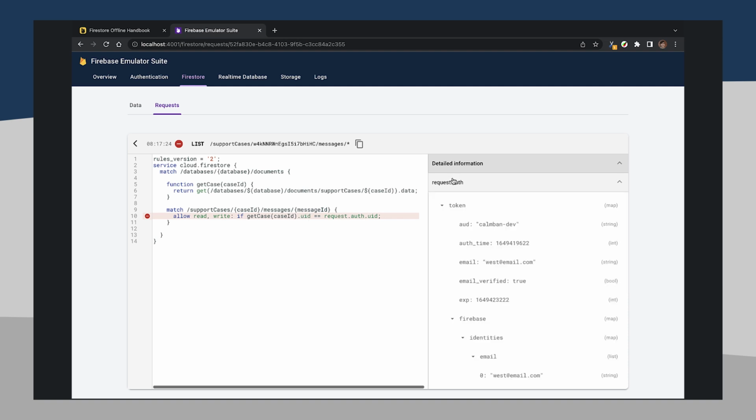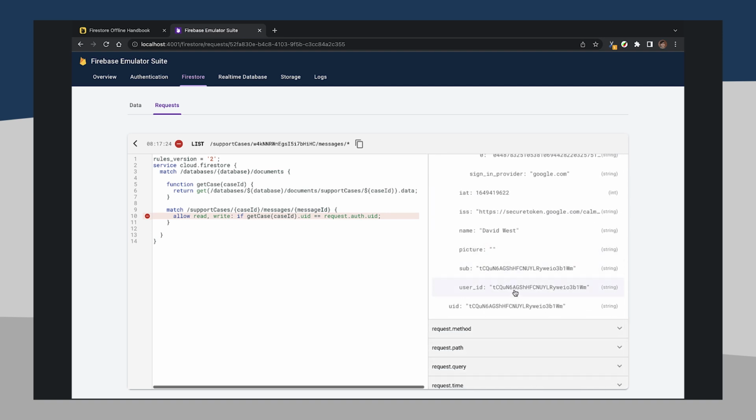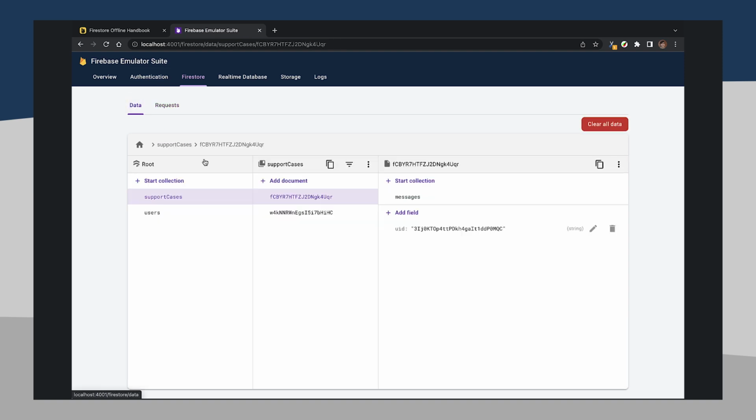And if we look at the UID of the user, we can see that this agent user, who, by the way, I logged into this account behind the scenes, has a different UID. And this UID does not own the case. So how are we going to allow support agents to be able to read cases in addition to users being able to read their own data?